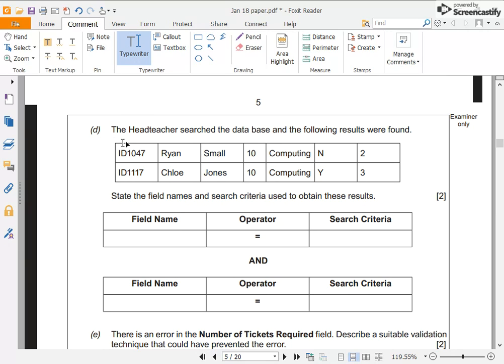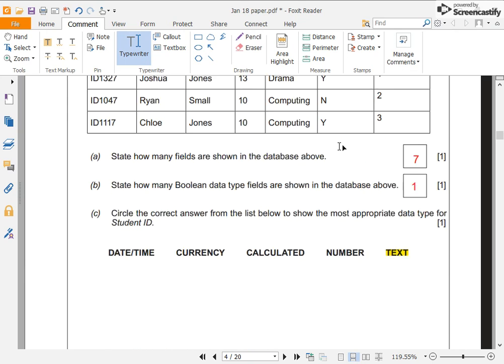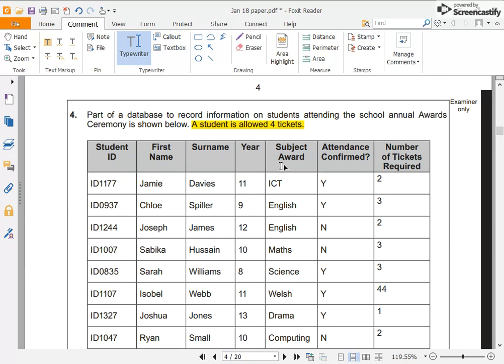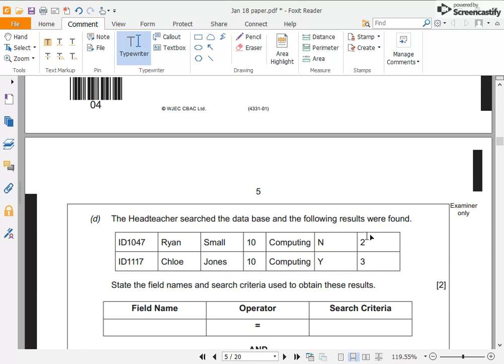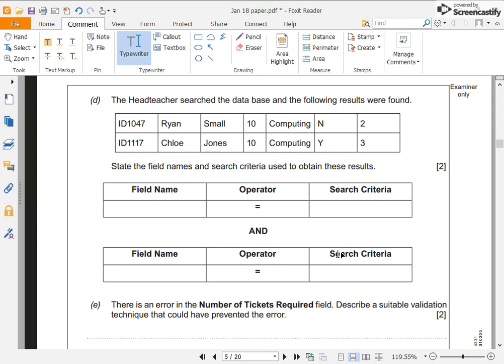Next up, the head teacher searched the database and the following results were found. Okay, so we've got ID, first name, surname, year group, subject, I can't remember what that was now, subject award, attendance confirmed, and the number of tickets. Okay, so we have got to state the field names and search criteria used to obtain these details. So pause and have a little go with that.